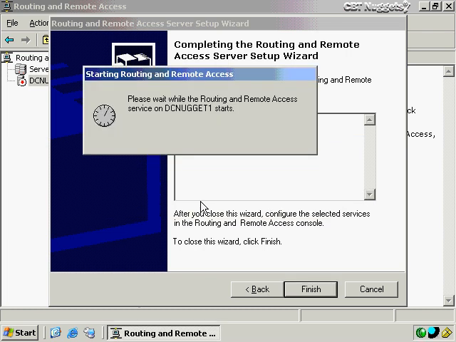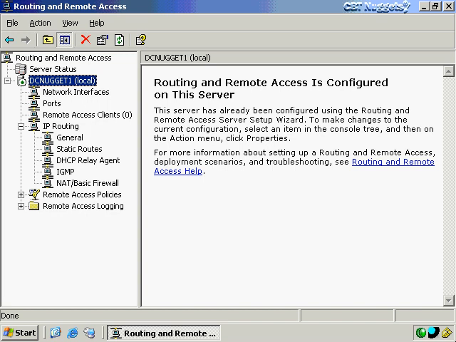Now it's already started up. Let me also point out that although the wizard allowed me to choose dial-up and VPN as one of the configurable options, I chose it manually and it did not give me as many options. It basically just allowed me to turn on that functionality. If you choose the wizard to do those things for you, then it also asks you for port filtering and stuff like that.